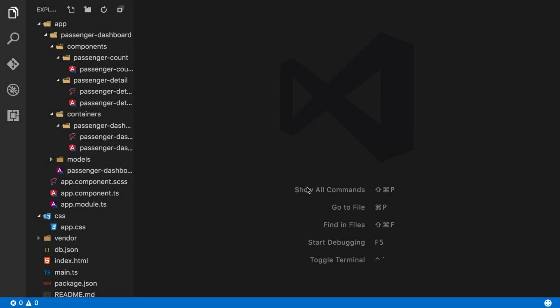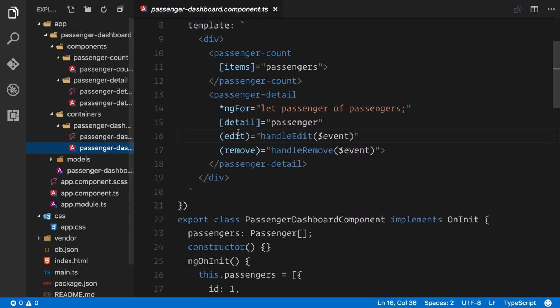In the previous video, we added two custom outputs to our passenger detail component. We added edit and remove. In this video, we're going to look at how we're actually going to remove and edit them. So removing is the simplest one.